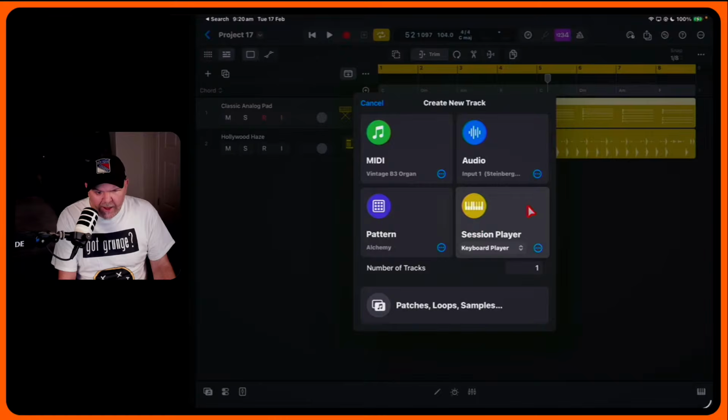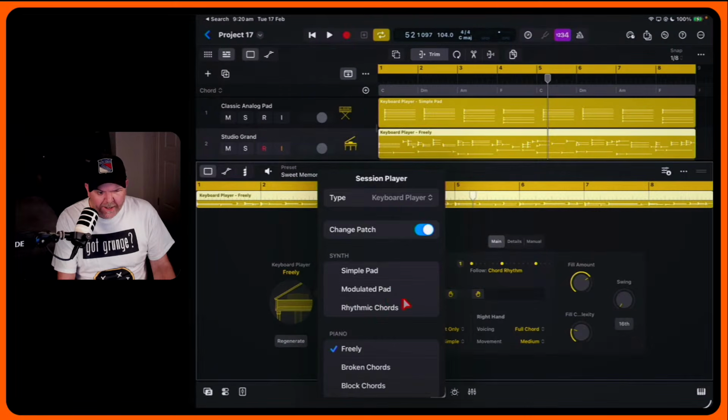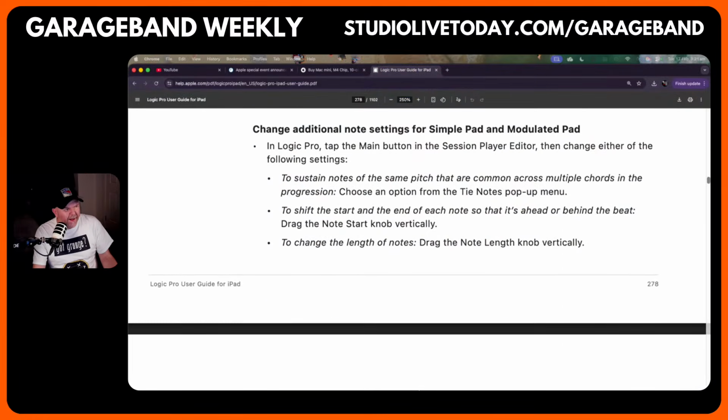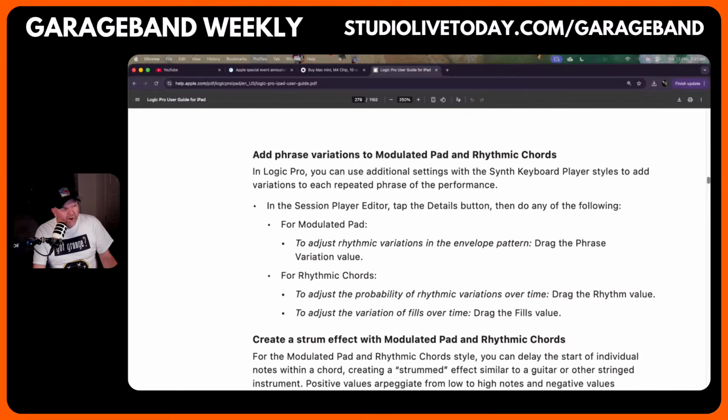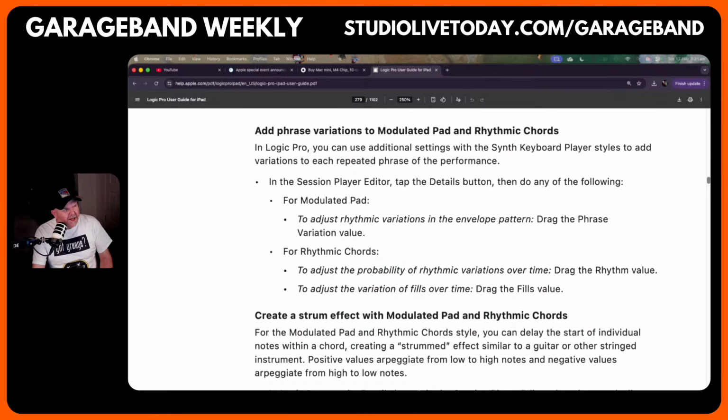Hope you are well. Let us go to the keyboards, players, and this time we're going to pop back in, because that's everything we can do, by the way. Let's go back to our manual. That's everything that you can do with the simple pad. But your modulated pad and your rhythmic chords, they have some extra features. So in Logic Pro, you can use additional settings to add variations.